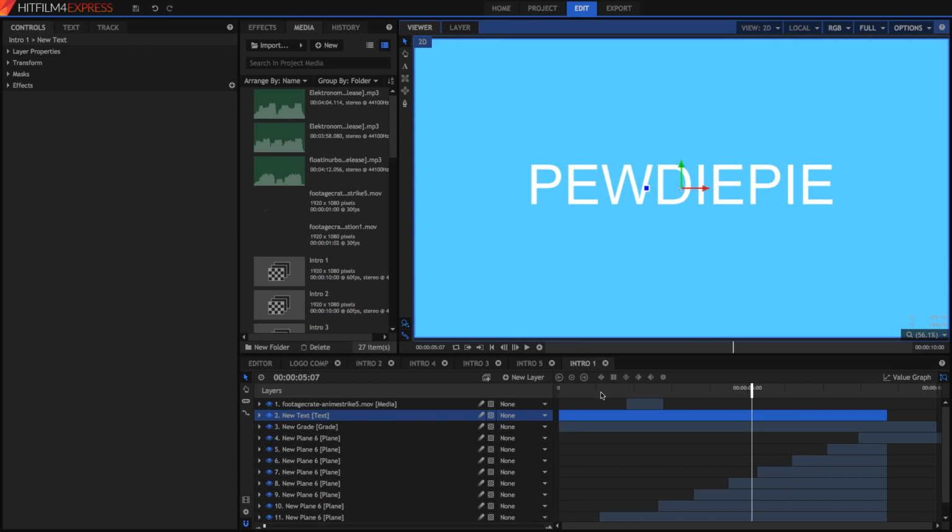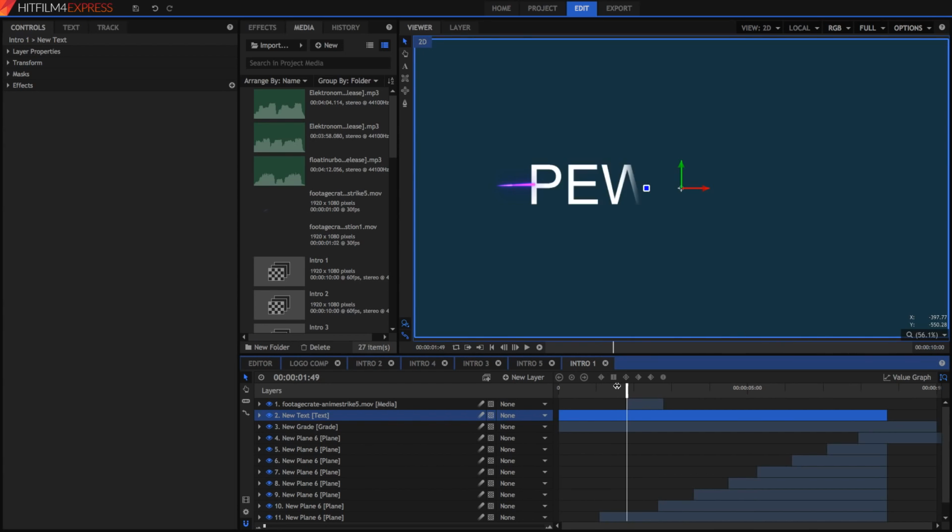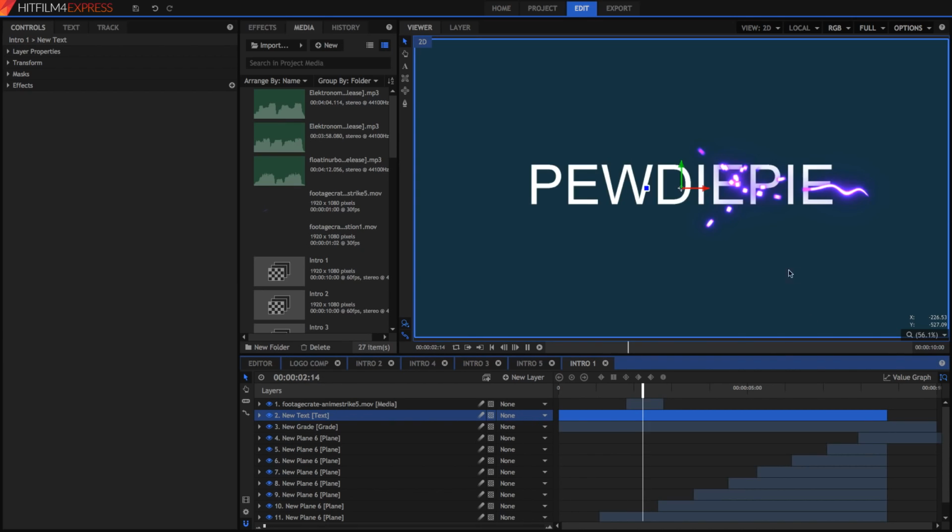And it just says the new text. There's not really much that goes into it. Of course, there is this mask here, which you'll be able to see in effect here, but that's pretty much all there is. You just need to go ahead and change the text.